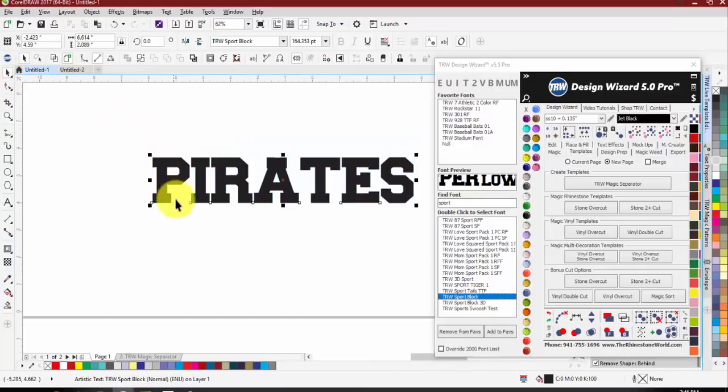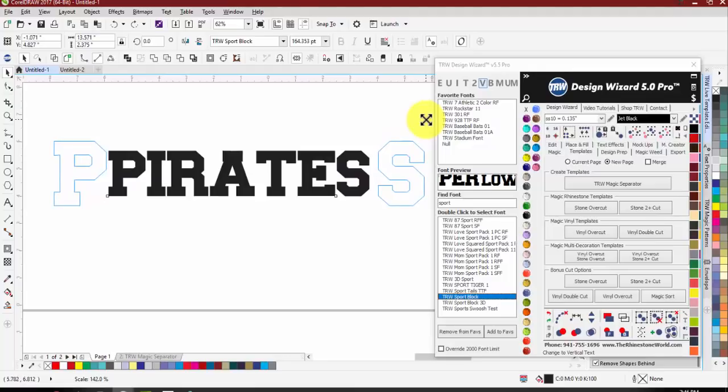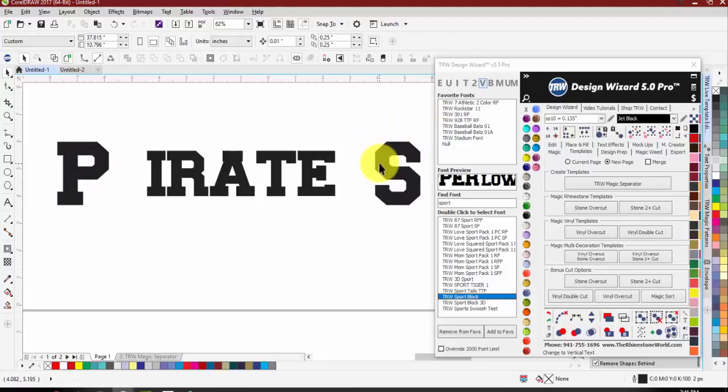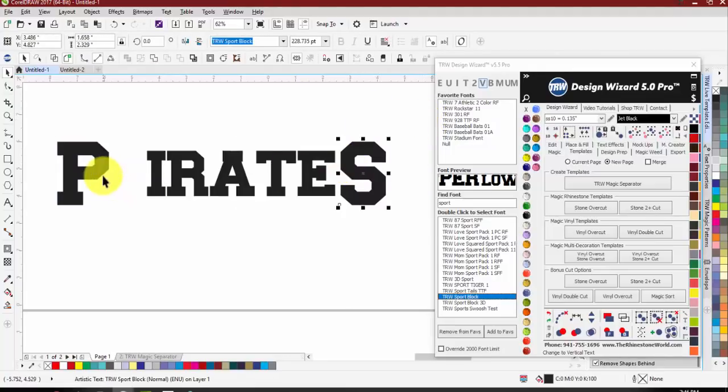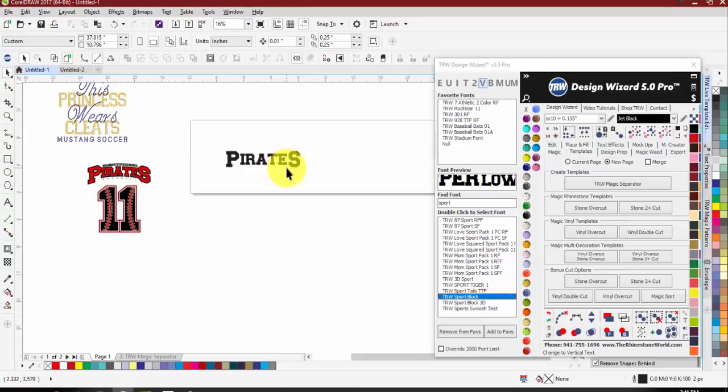And on this one, what we did was I used the B to break it apart. I'm going to select the P and the S, so I only have these two letters selected. I'm going to hold Shift, and I'm going to pull out those letters just a bit like that. And then I'm going to hold Shift and just move them right back into the line. And that gives us that look where the P and the S are a lot bigger than the rest of our characters.